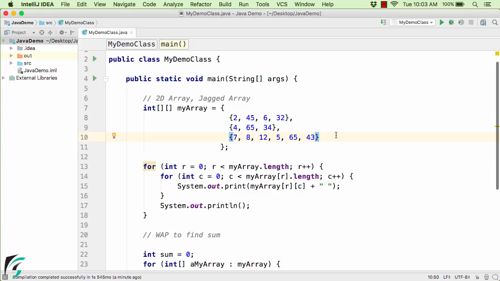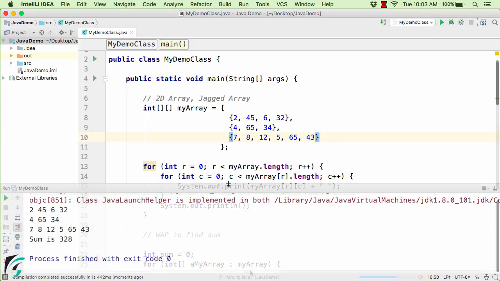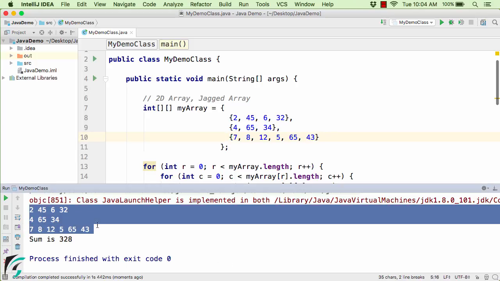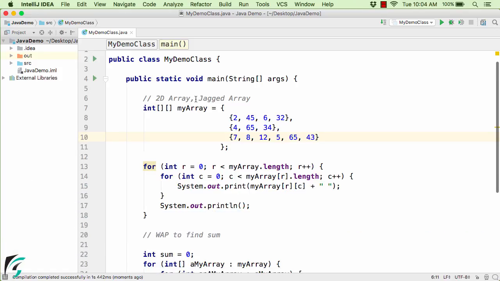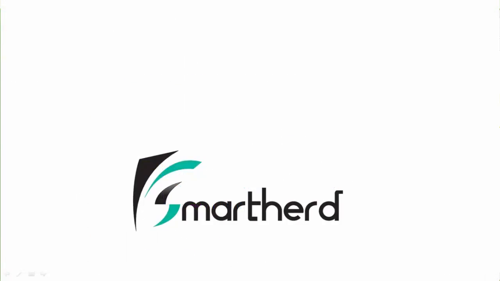So now, let us run our code. So here in the output console, we have our output in front of you. This is the 2D array printed and this is the sum of all the numbers. So now I hope you know what a 2D array is and what a jagged array is in Java. So this was all about the module of arrays in Java.